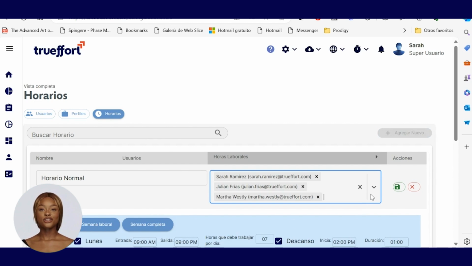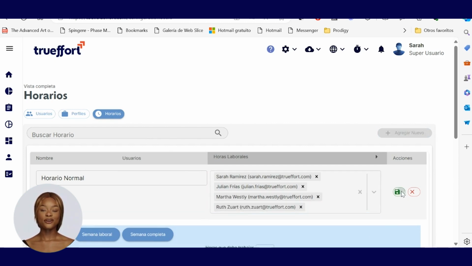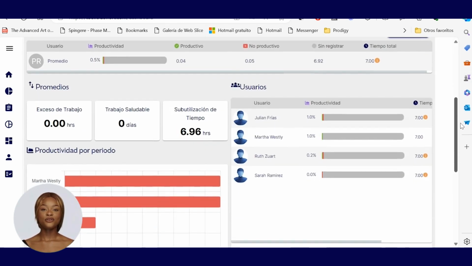After assigning the applications and schedules, I can observe my team's productivity and analyze our performance to achieve our goal.